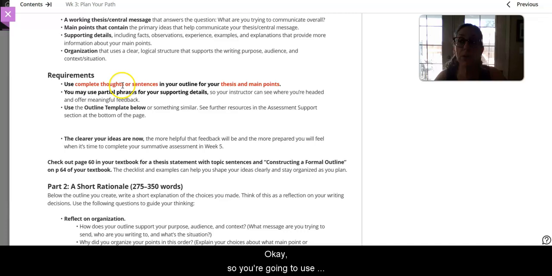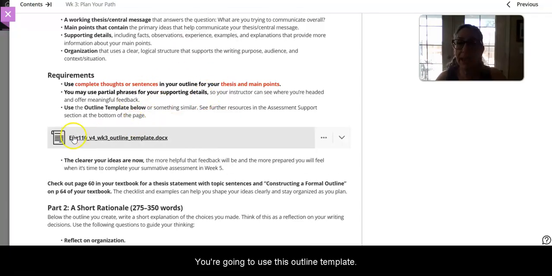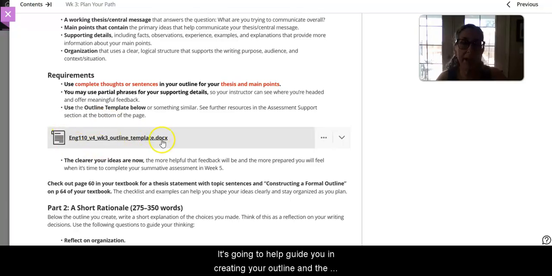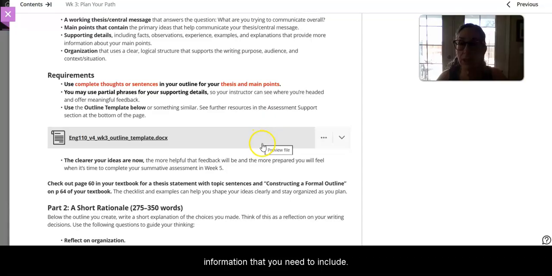Okay, so you're going to use complete sentences in this outline. The thesis statement is going to be a complete sentence. The main points are going to be complete sentences. You can use partial sentences or phrases for your supporting details so that I can see where you're heading and give you some feedback. You're going to use this outline template. It's going to help guide you in creating your outline and the information that you need to include.